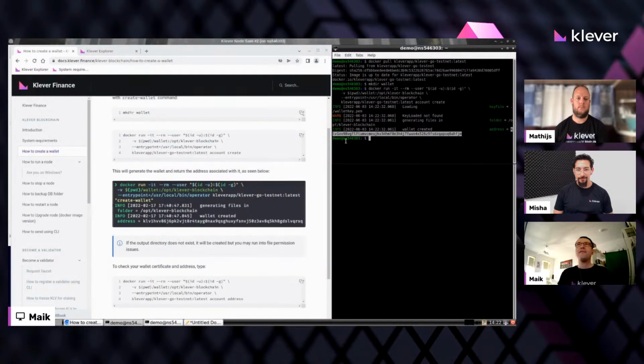Okay. I will just send this address to Mathijs so we can do the next steps later. Okay. Awesome. I will send you the funds.